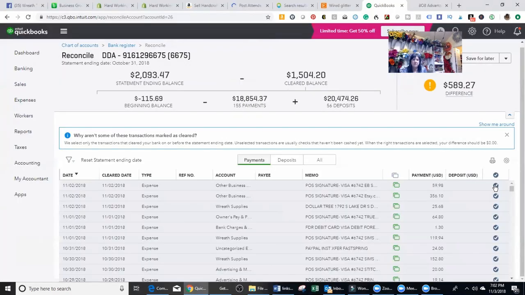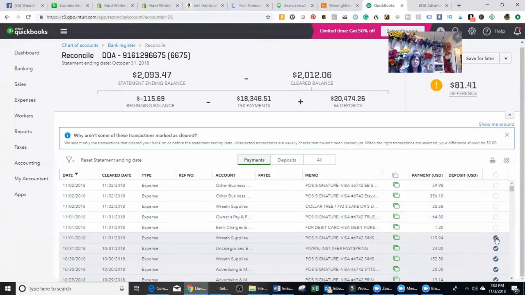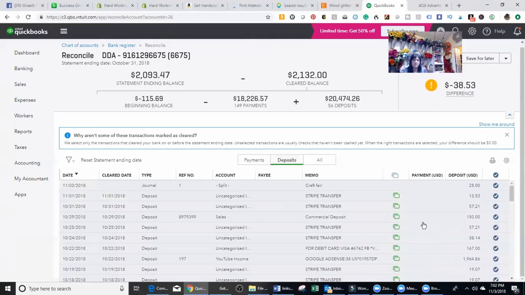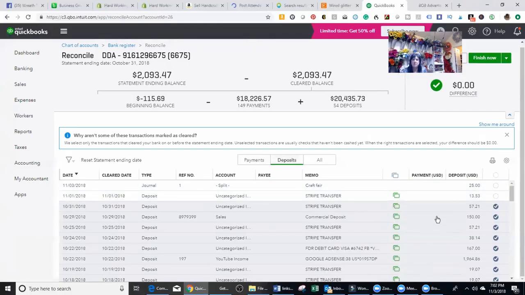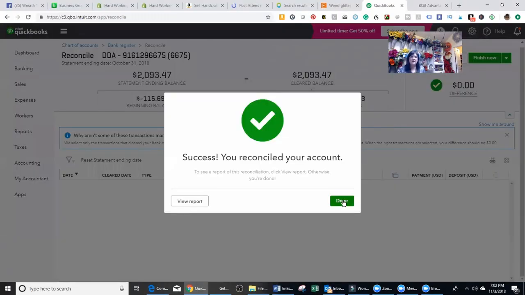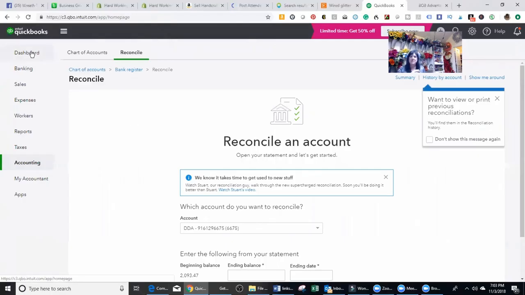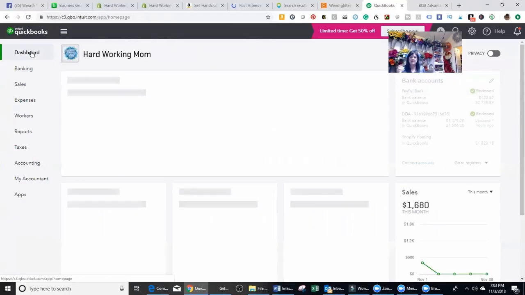All right, so of course we're going to have a difference because these dates are not included in our bank statement. Okay. So I would want to make sure that these are not included. And boom, look at there. So we have reconciled our bank, and we just click on Finish Now. And I have reconciled my account. So now I know that what is in my QuickBooks matches what is in my bank.